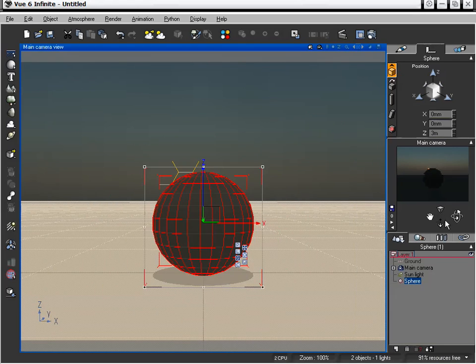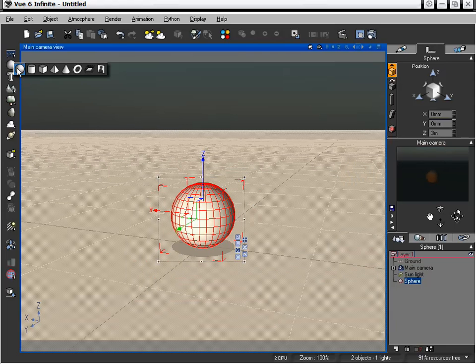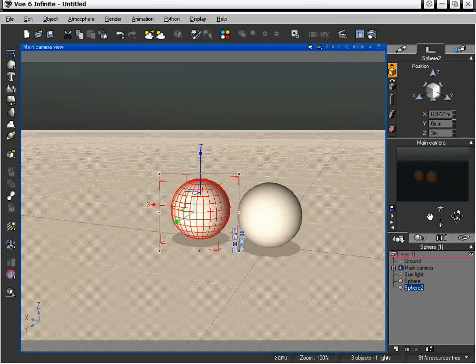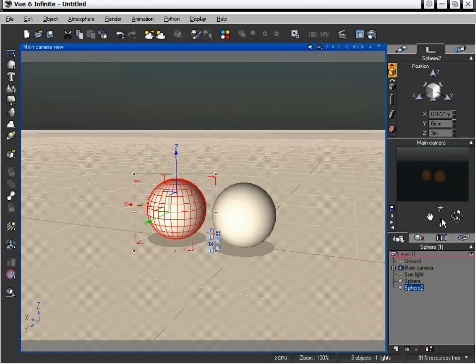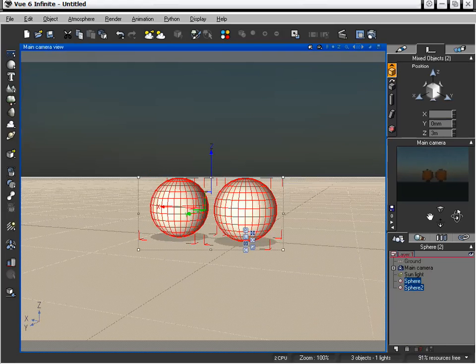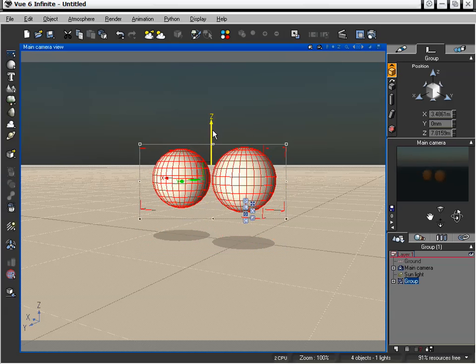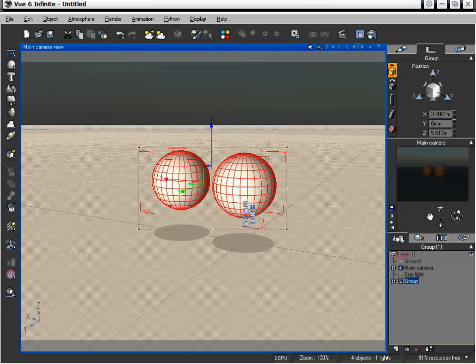Go ahead and zoom out of our camera. And we're going to add another sphere. And now we're going to select both these spheres together, and then of course group them, which we can do by using the group tool. We're just going to go ahead and click on that, and now we have one group of objects.